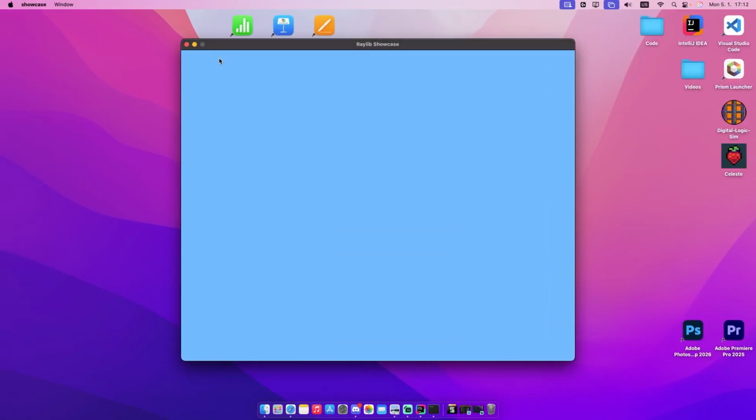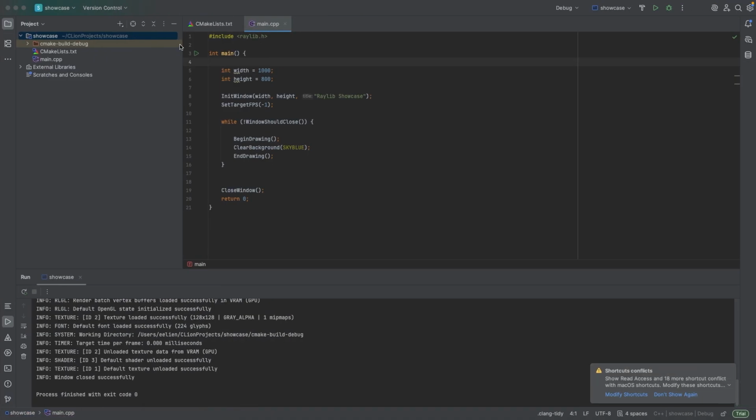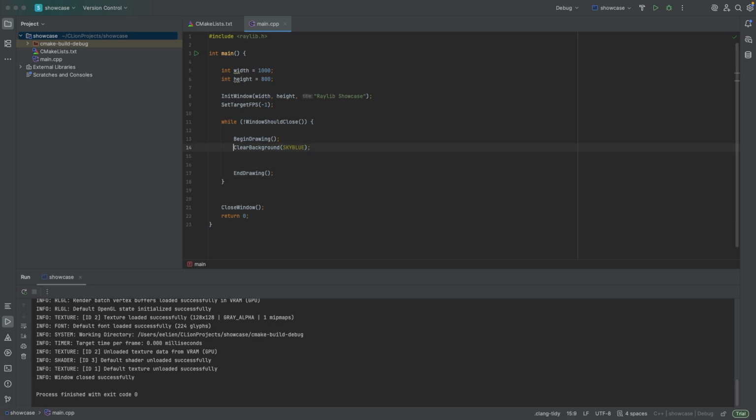In the last video, we made a simple window like so. Now, we're going to draw stuff on the screen and maybe even do something cool with it. So, this is our draw loop. As you can see, it's marked by the begin and end drawing functions. So, in here, after the clear background function, we can draw stuff.